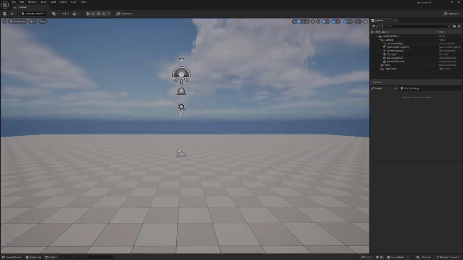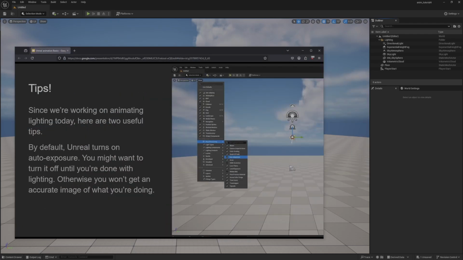All right. So now that we have this, we can go ahead and make a sequence. Now, a sequence is how you are organizing your actual animations, or at least it's the way I've done it. Actually, before I get into that, here's some more tips about the lighting.